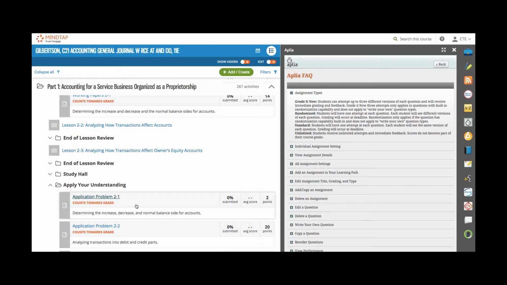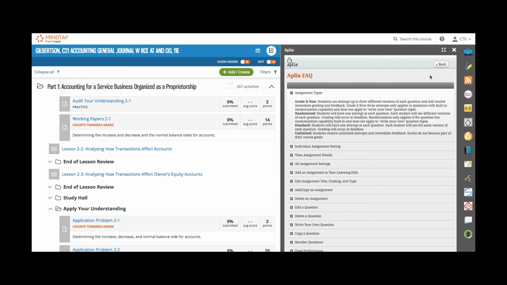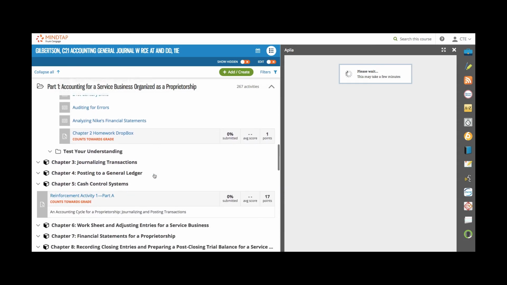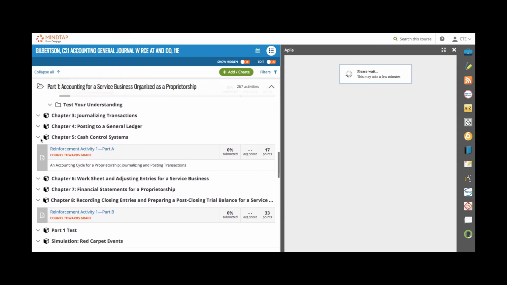So what I'm going to show you is, if you really want your students to have multiple attempts, you can do that and change the assignment type to unlimited. It will say that it counts for practice, but you're able to filter in your gradebook to see those practice scores. So I'll show you how to do that. I'm going to click back in this Aplia app, and I'm going to find the working papers for my chapter 5.